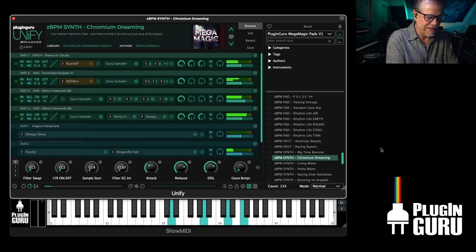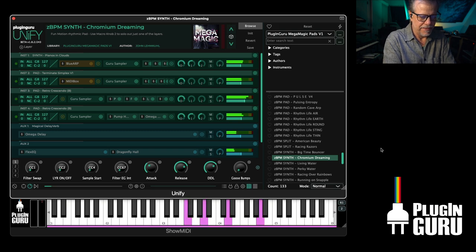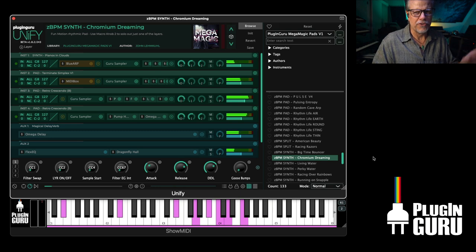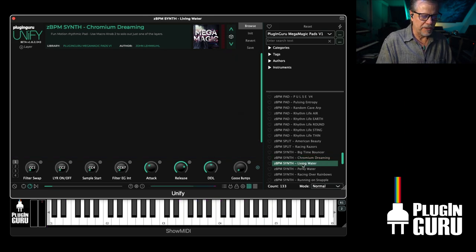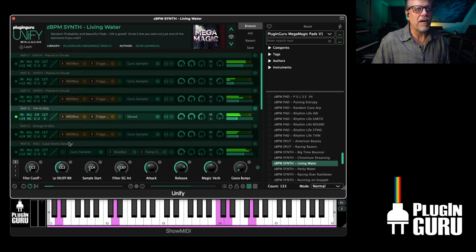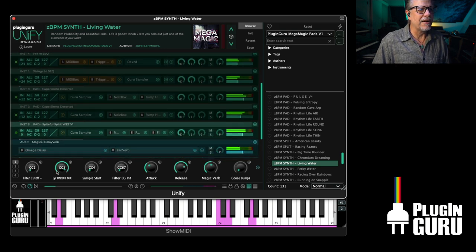Chromium Dreaming. All sorts of cool motion, things repeating on cycles. Here goes back to the top. Fun stuff. Living Water is really pretty. And you can go between all of the layers. I think there's 8 layers.